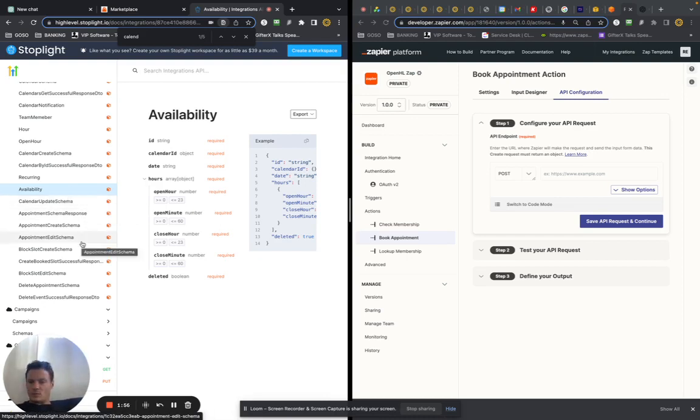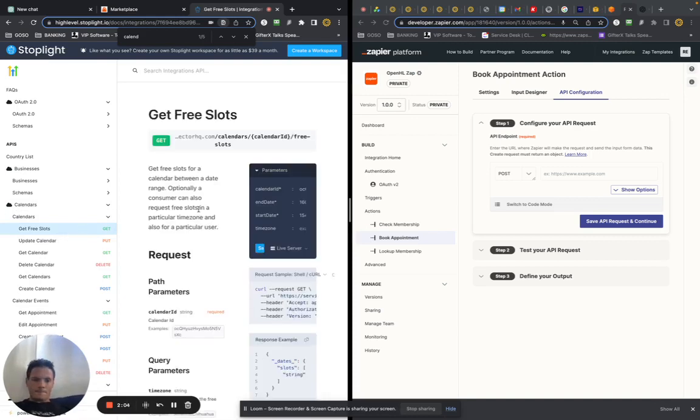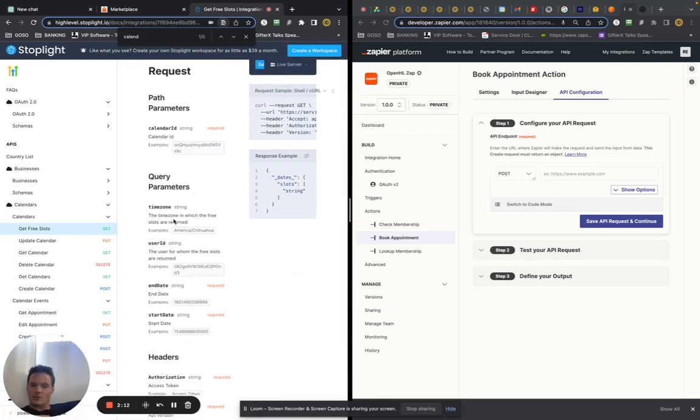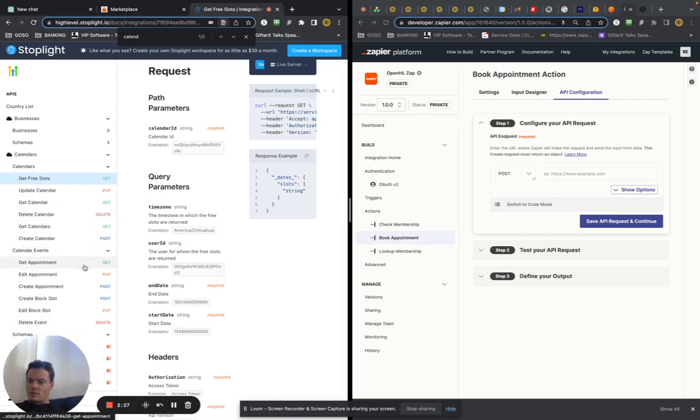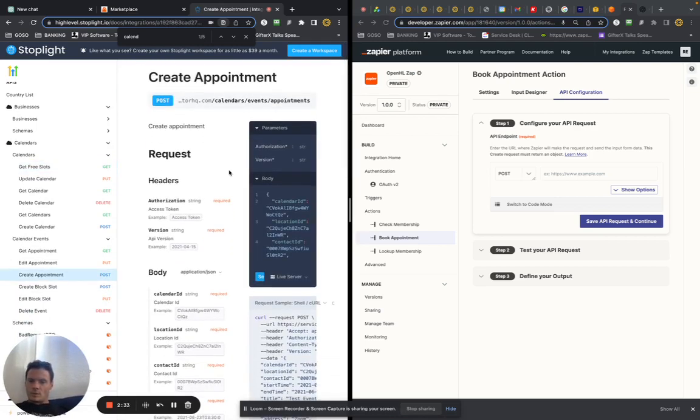Well, I found the right one last time. Here we go. So I guess book appointment is after we pick the slot. Here's one you can use to get the free slots, even for a specific user. All right, so this is just for booking the appointment. So we'll already have the appointment ID. Create appointment.